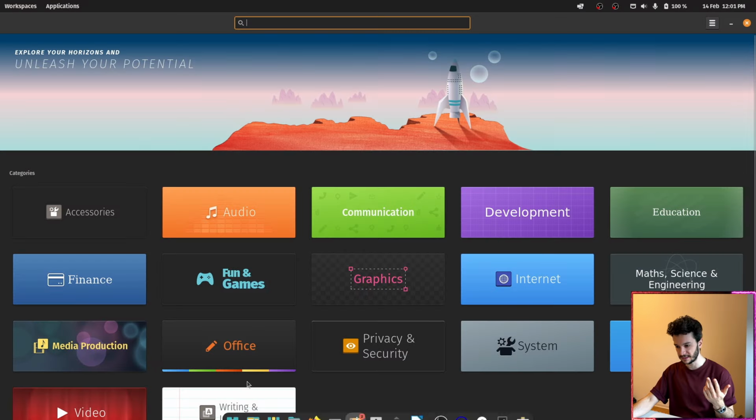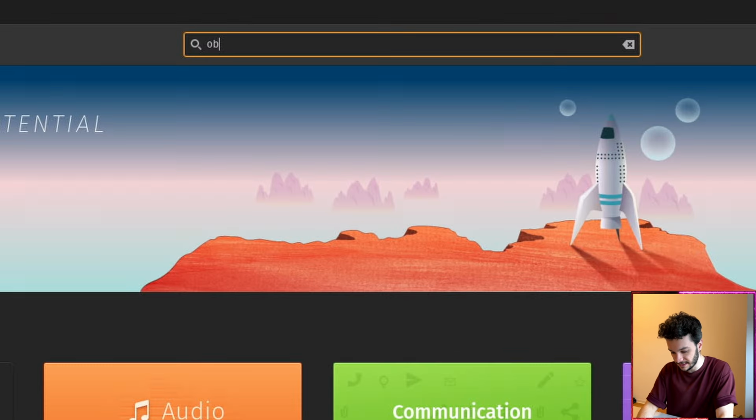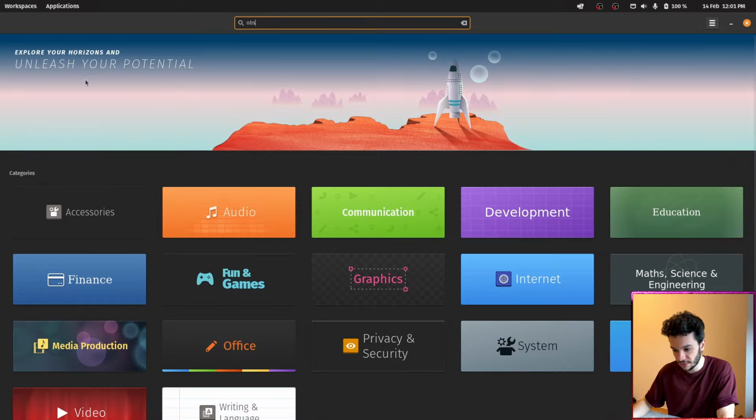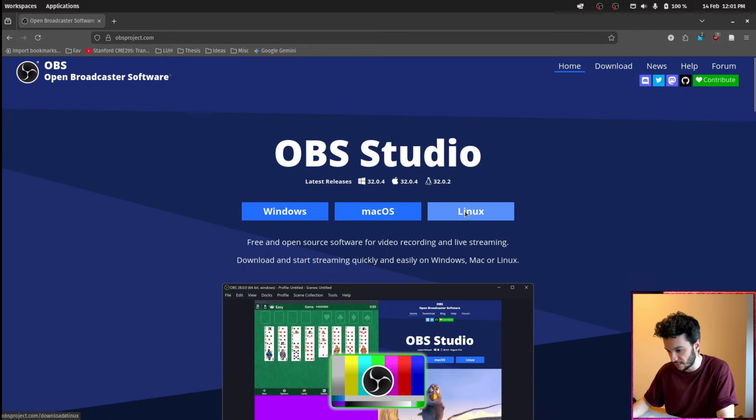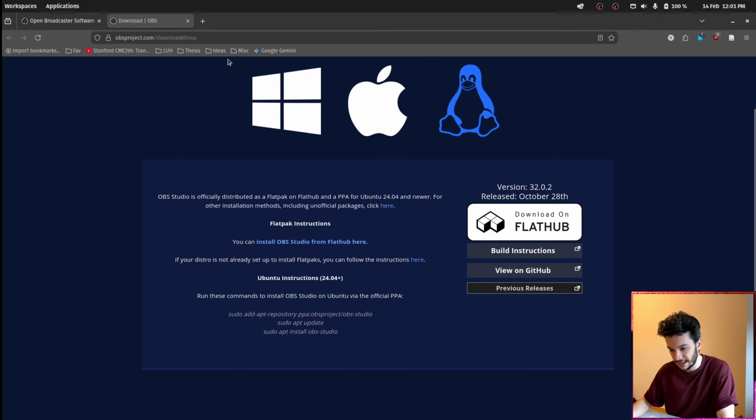The first thing, which is very important in my opinion, is to get OBS. Now, you can download OBS very easily. If you're using this application shop, you just type in OBS and it should come out here and you just install it. Now, if you have another Linux distribution, you can just go ahead and type OBS Studio, search for Linux, and then basically download it with whatever distro you're using.